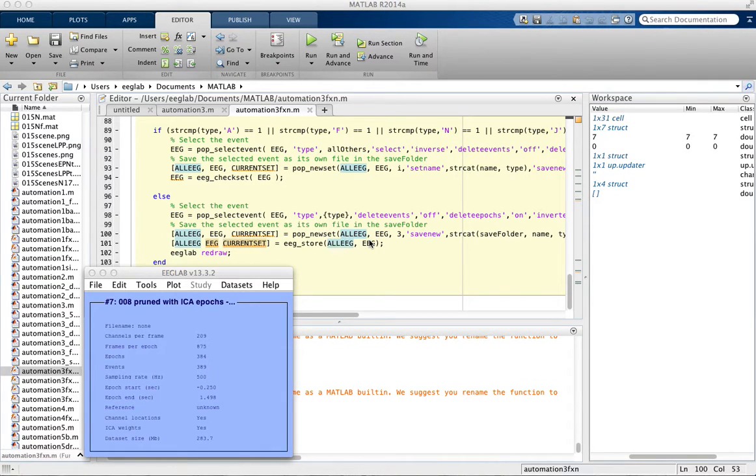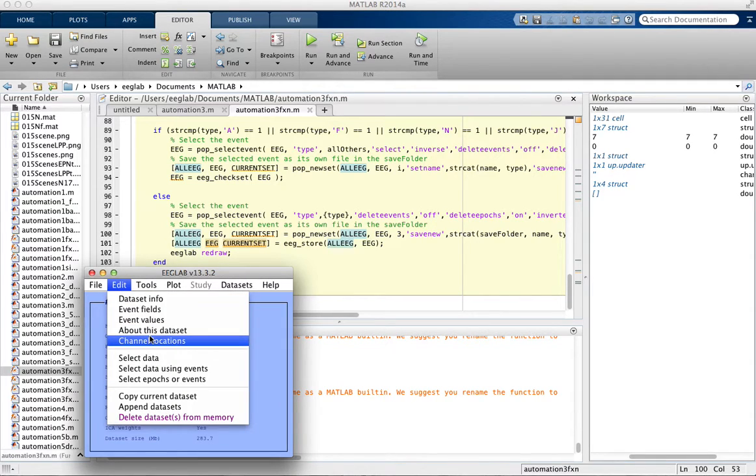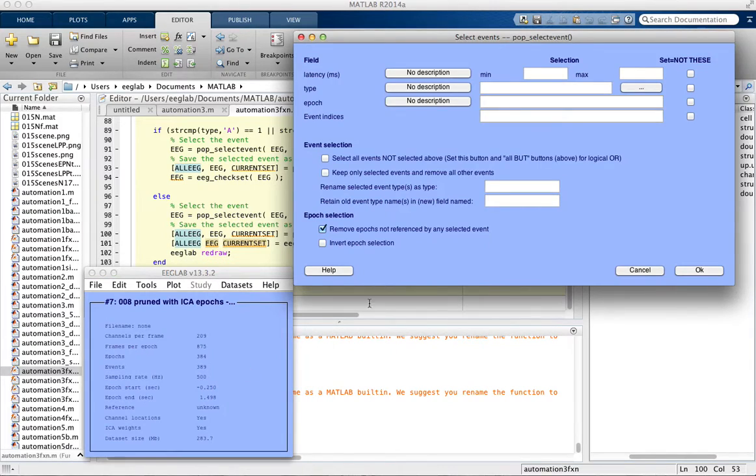This is how to separate out the events so that each stimuli type has its own file. So what we're going to do is, I have epoch data here. It's already been epoched out. So I'm going to go to Edit, select epochs or events. And then for type here, I'm going to type the kind of stimuli that I want to keep, using the stimulus code.